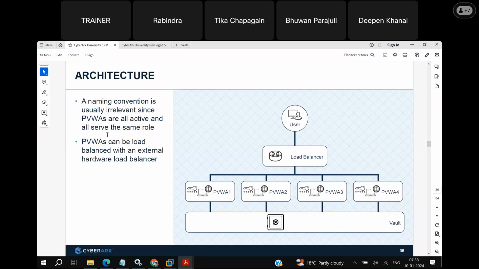See here, the naming convention is usually irrelevant. Whatever names we want to give during the installation, we can go ahead. PWAs can be load balanced with an external hardware load balancer. See here, this is the load balancer. Under the load balancer, these four PWAs are configured. It means the user will hit a load balanced URL, and based on that, the traffic will get diverted to any one of the PWAs and the user will be logged into the PWA web interface.